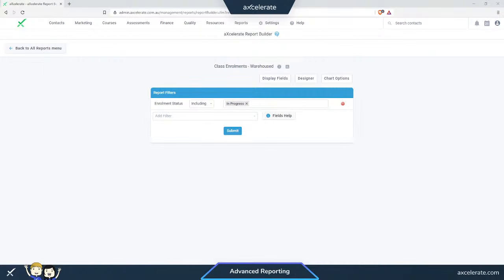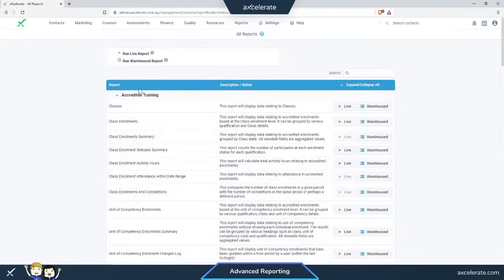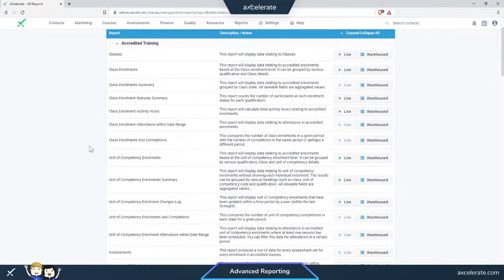Okay, so with the unit enrollments report, let's head back to the report section. The unit enrollments report actually sits under here. So if you jump into the unit of competency enrollments, what this report does is it shares many similarities with the class enrollments report, but it looks at specific units rather than overall courses.